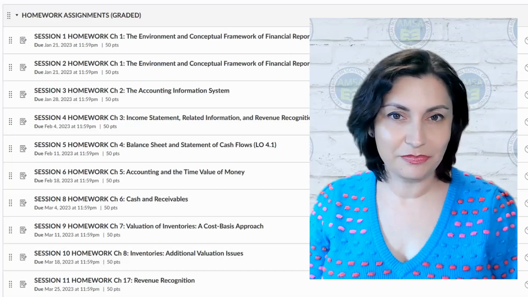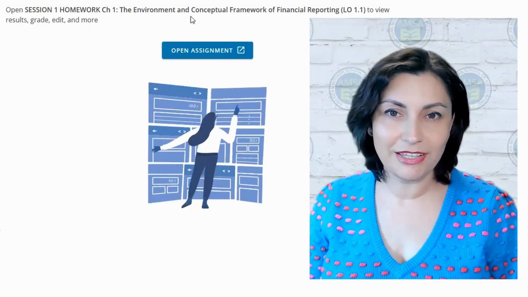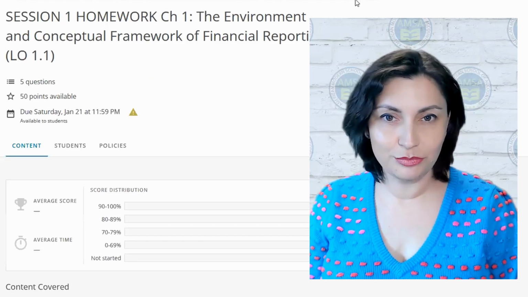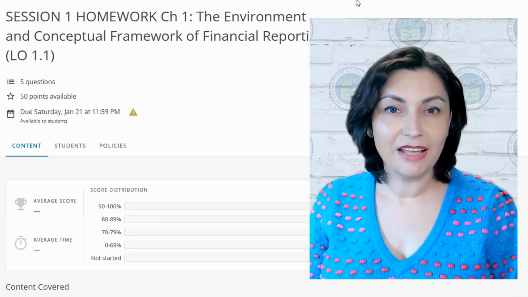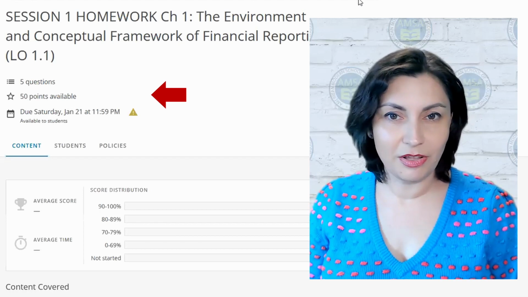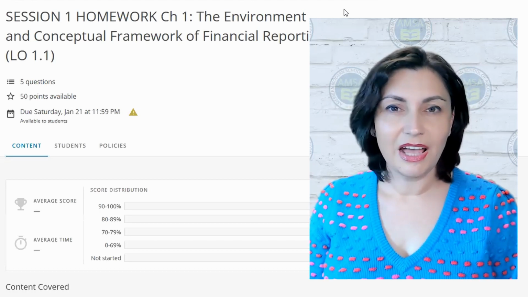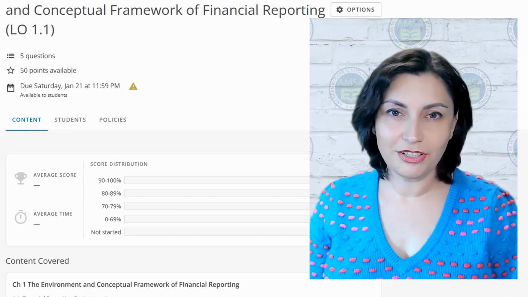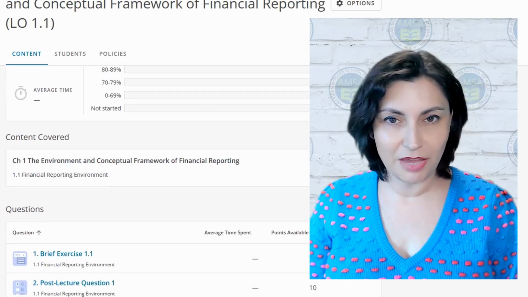Whether it is taking practice tests or completing homework assignments, WileyPlus makes it easy. After clicking on the assignment, you will be prompted to launch the assignment, and it will open in a new window. On the overview screen, you will have all the info you need: the name of the assignment, the total number of questions, the total points available, whether or not there's a time limit, and the due dates. Additionally, you can see what content is covered on the assignment and the grading policies associated with the assignment.